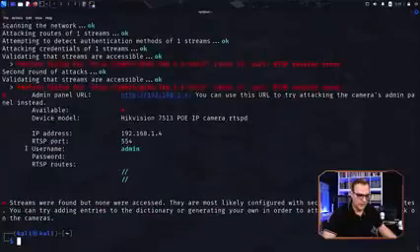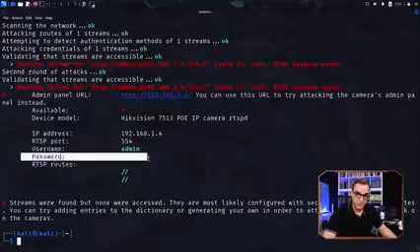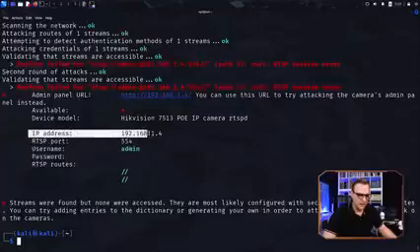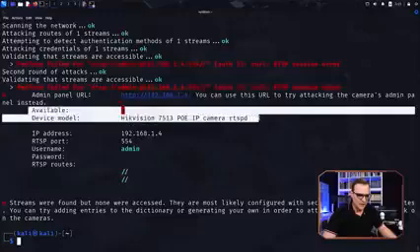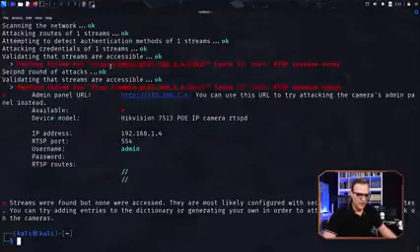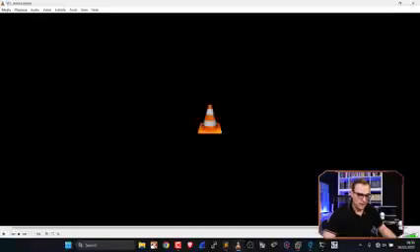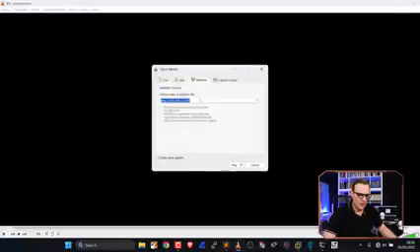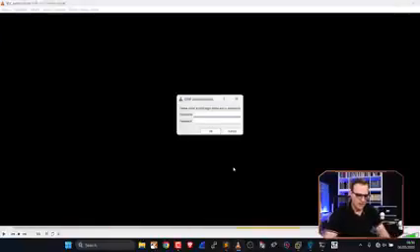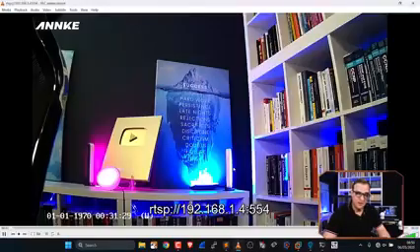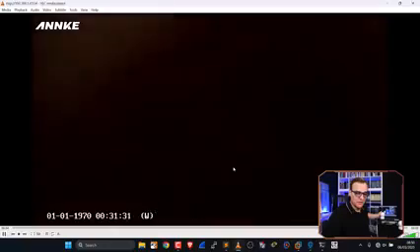So there you go. It found the username, which is admin. It found the password, which is blank, no password, found the IP address, tells us what camera it is. So basically, it's been able to work out the username and password for this camera. So again, if I know that information, I can open up the network stream to the camera, click play, and then put in the username and password that we discovered. And there you go. I can see the output of this camera.